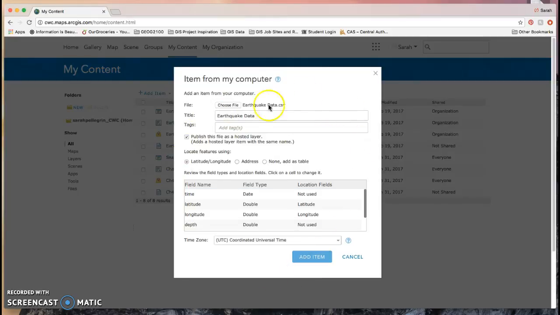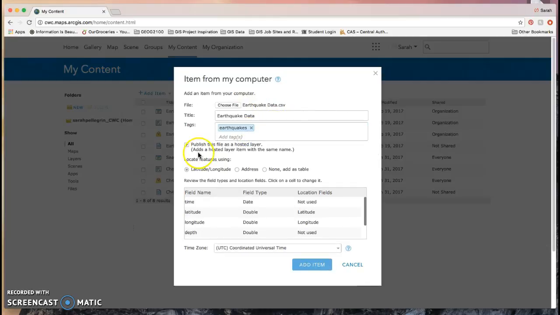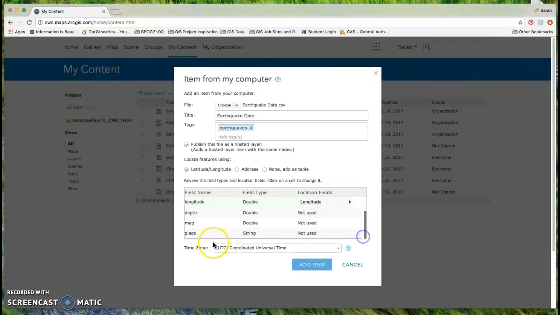And here we can customize the upload process. We have to add tags, always a little annoying sometimes. I want to leave it publish as a hosted layer, and here I'm going to obviously leave it checked as latitude, longitude, but you could actually have a CSV file with addresses and it would also find it. And here you want to just double check your fields that it matches up with what you had in the spreadsheet, which it does. You can also check your field types, make sure the numbers and the field types match up with what the field is, and then also make sure that the location fields are correct, which they are. And of course we leave it on UTC. So I will add the item.